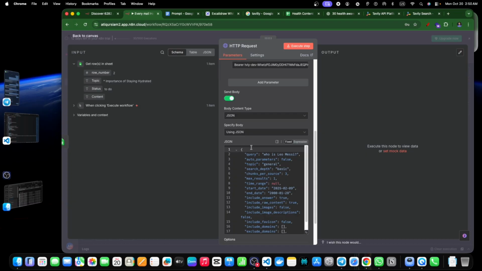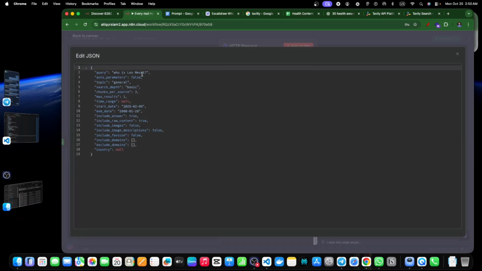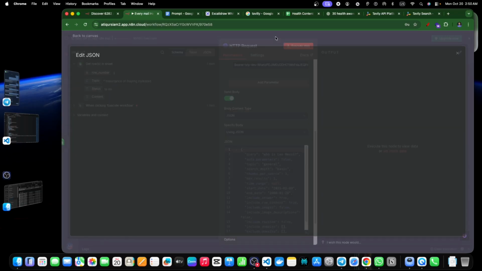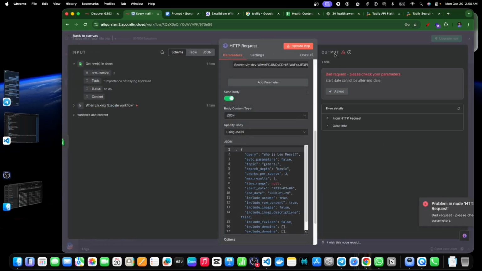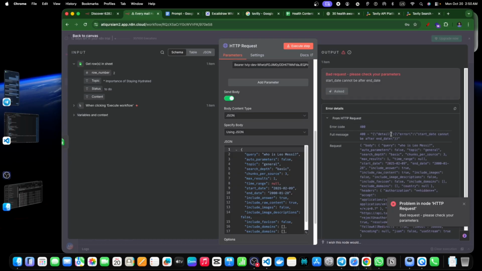Okay, before that, there is a JSON body. If I expand it, this will search for who is Leo Messi. At this moment, if I execute the step, there is a bad request because of the details: start date and after date. Okay, so what can I do here?